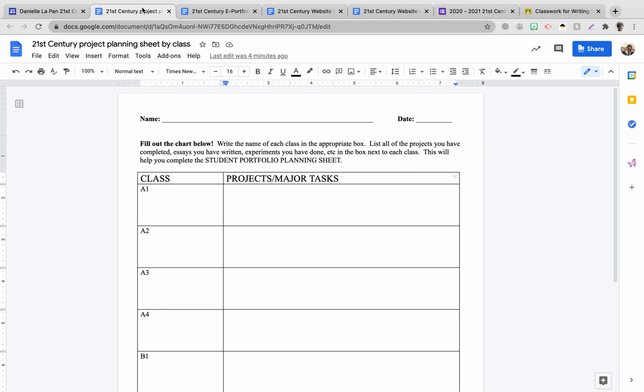So just randomly trying to upload things is not going to be helpful to you at all. So the first sheet that you're going to want to use is this one, where you put each of your classes, and using Google Classroom or using PowerSchool, you come up with a list of the tasks that you've done in each of your classes.